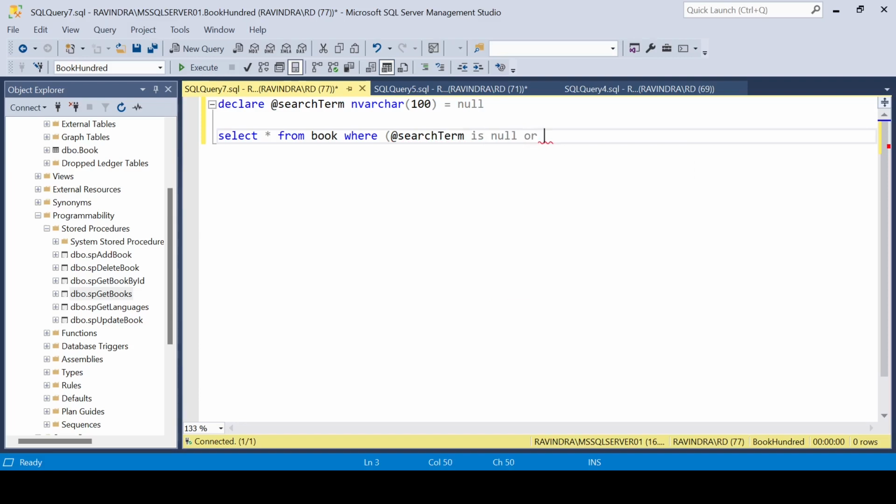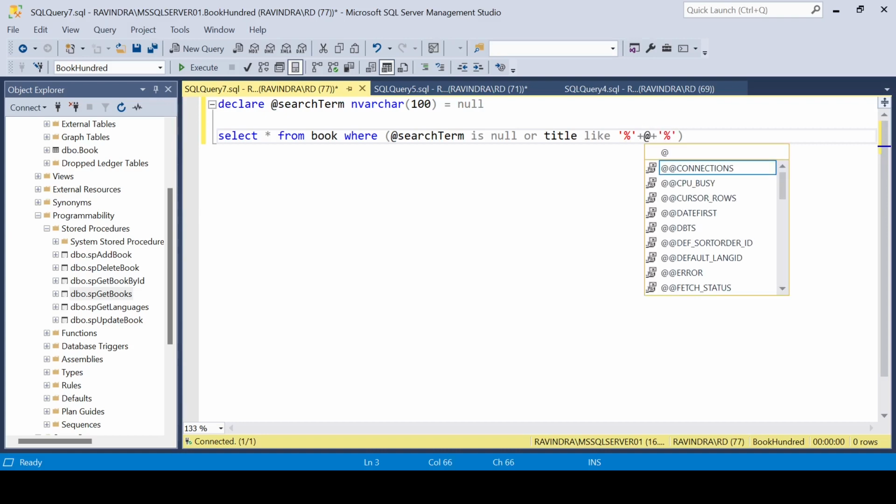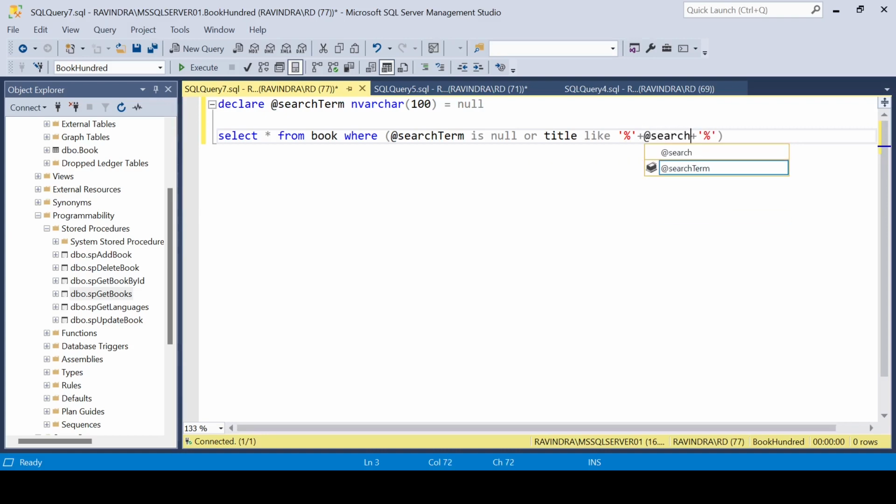Or title like, and title like something like this. Oops, it should be here, and yeah, we are good. And here we can easily define a search term. That's it.